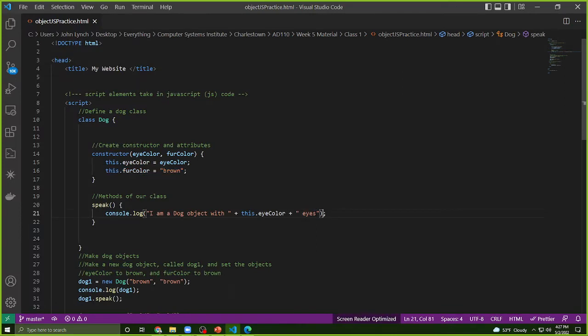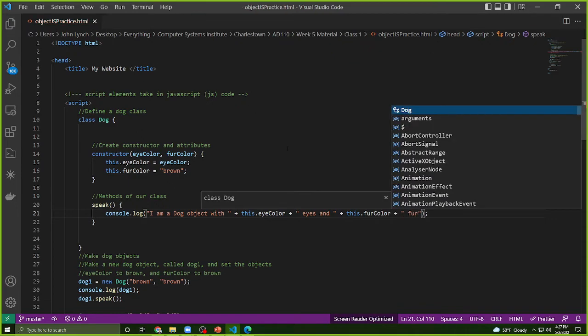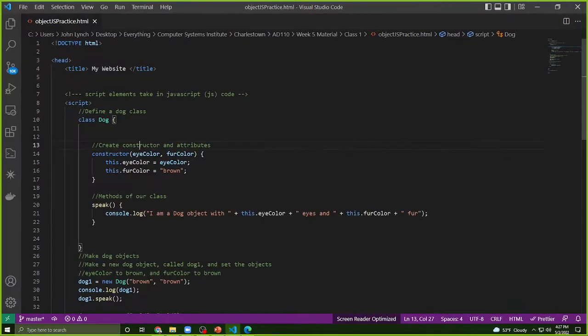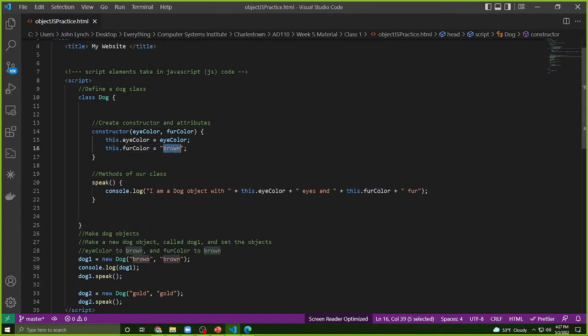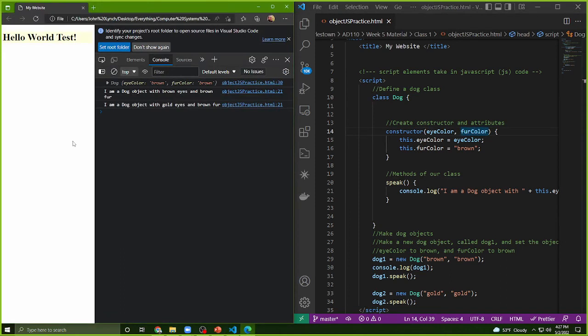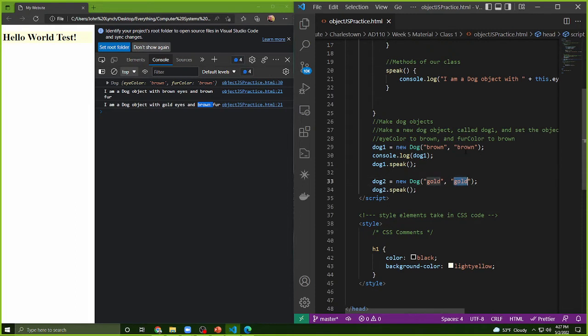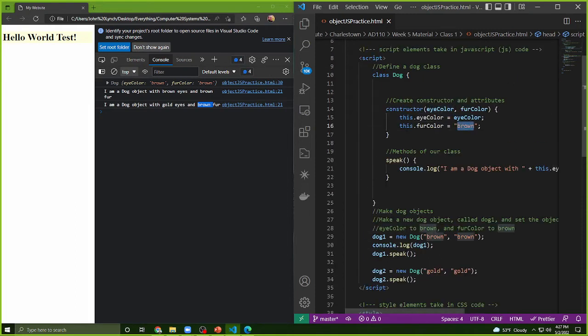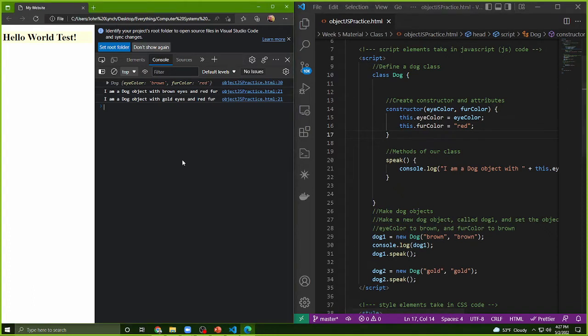So now when I call this dot fur color down here, let's actually finish my speaking thing, with eyes and plus, like this. What I did up here is I set my fur color to always be brown. And down here I'm saying I'm a dog object with this dot eye color eyes, this dot fur color fur. Now we'll see up here that I have brown both times for each of these guys. It overrides whatever I typed in here because this guy up here is forcing it to be brown. So if I change this one to red, you'll see now that each of them has red fur.